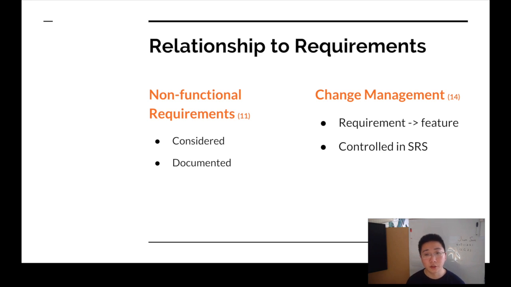But since we consider that features should only be derived from requirements, we do not manage changes here in SDD, since we already done it in SRS, so we just update SDD accordingly whenever SRS is changed.